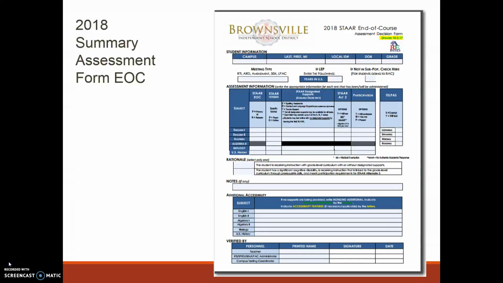For high school, you will use the EOC Summary Assessment Form. Whatever you document on the assessment form that you provide for assessment, you will be using that information. You use that form to enter your information into Elevation.